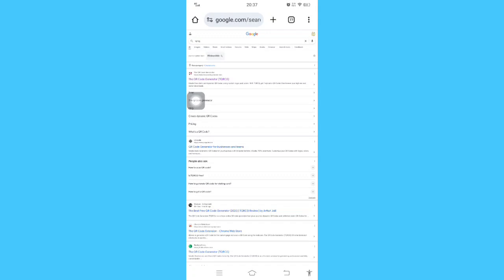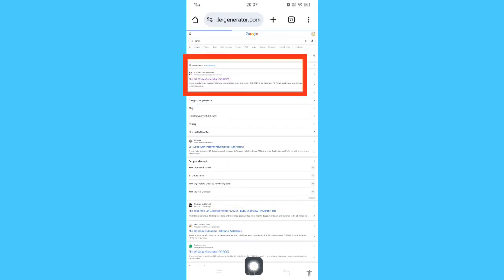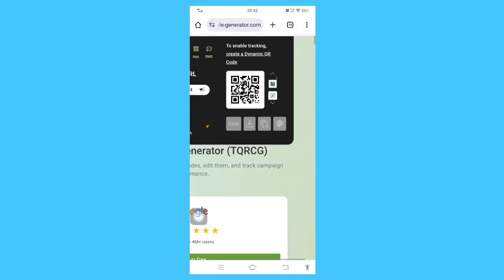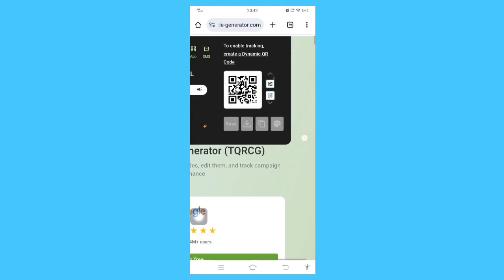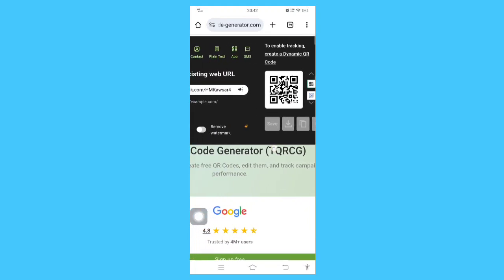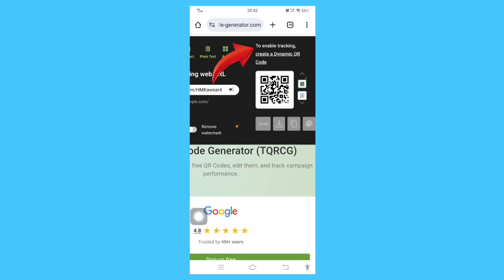When you search, you find this first website. Tap on here. After that, you see this option to enable tracking, create dynamic QR code. Tap on here. When you click here, you also see and find this option.